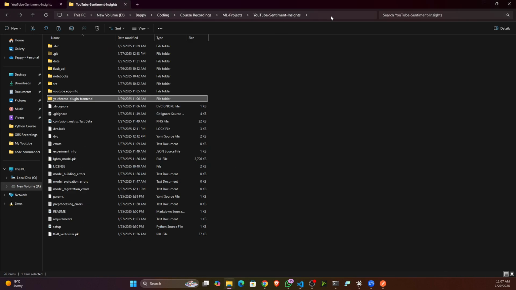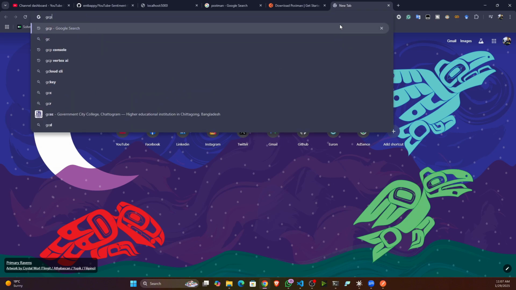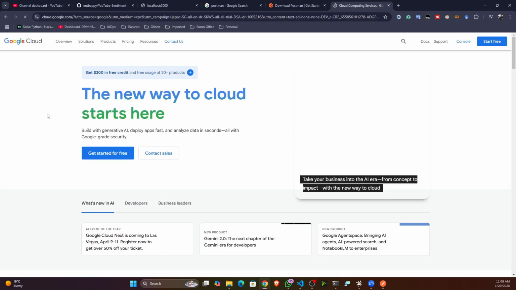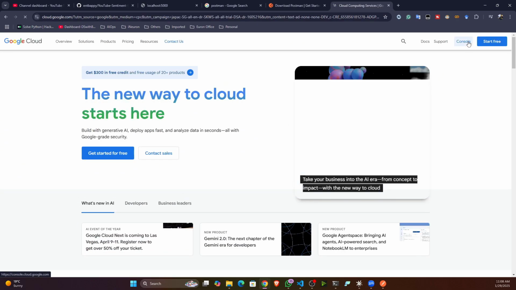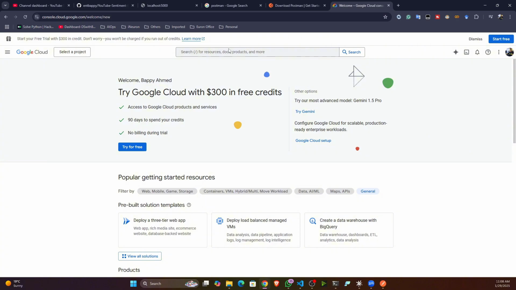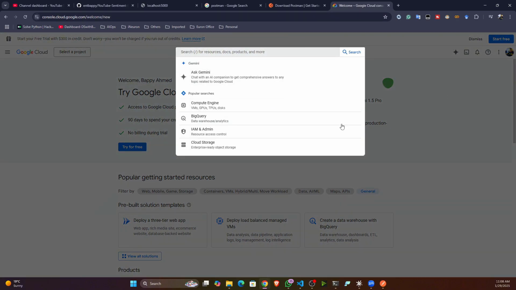How can you generate it? For this you need a Google Cloud account, guys. Just search for GCP console and go inside that. Go to the console and create one account if you don't have one. It's not free, you have to add your card. After that you can search for YouTube API in the search bar, and you will get the YouTube API. Then you have to generate one API key. I'll share one video in the description.